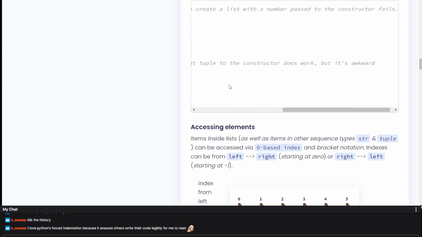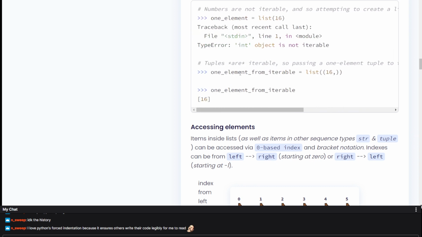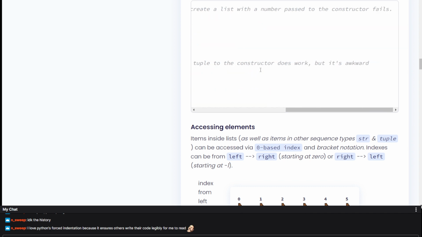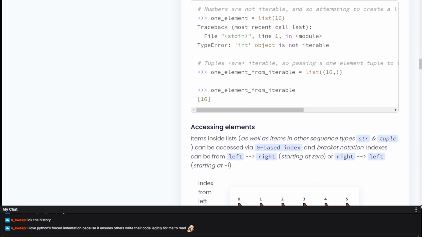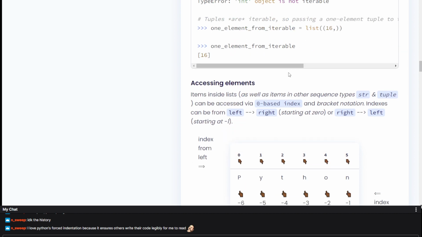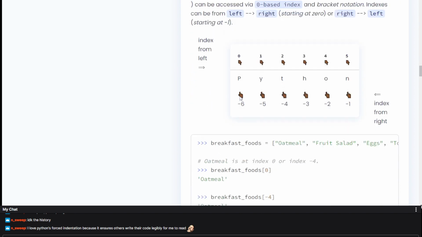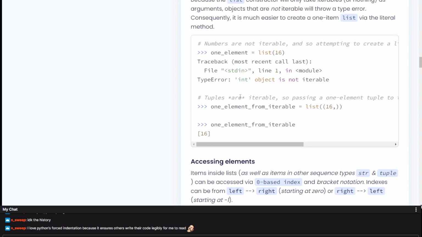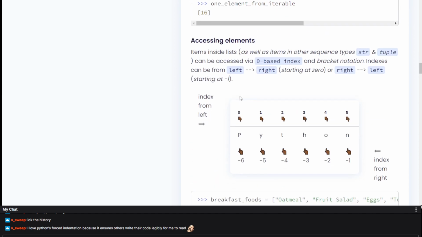One-element tuple to the constructor does work. I like how it just says, but it's awkward. No, this is the proper way. Proper way is just to accept the cursedness, give into it. Do more of it.